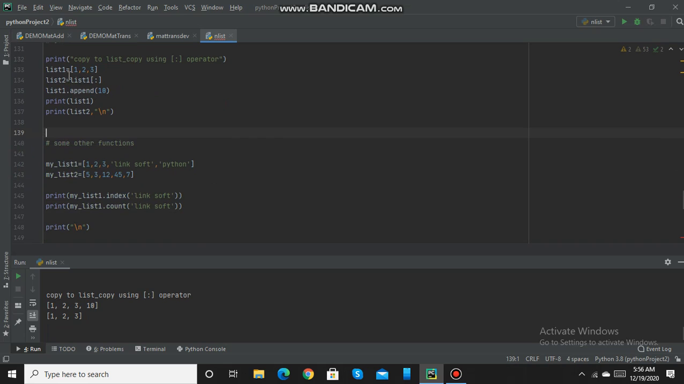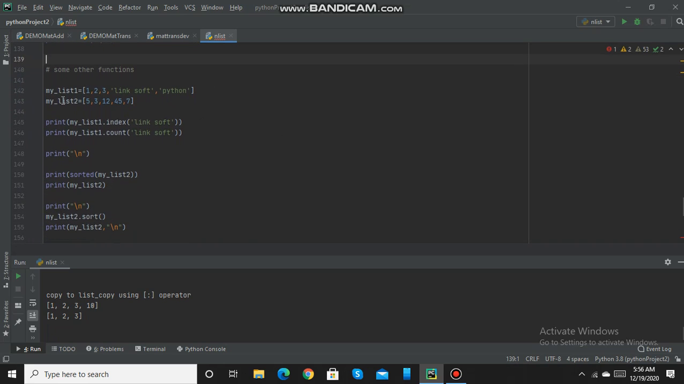Now there are some other functions like index. Index will give me the index of the element. For instance, here in list 1, print my list 1 index of linksoft. Linksoft is at which index in my list 1? The linksoft is at index 0, 1, 2 and 3. So it will print the index value, that is 3.